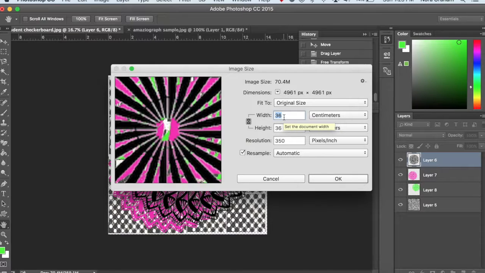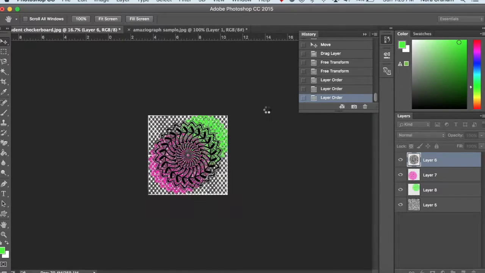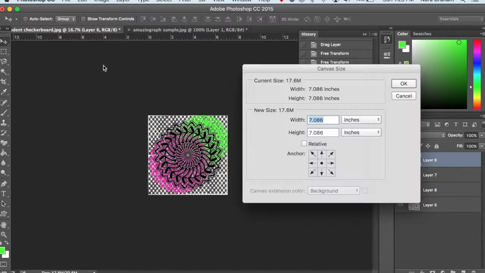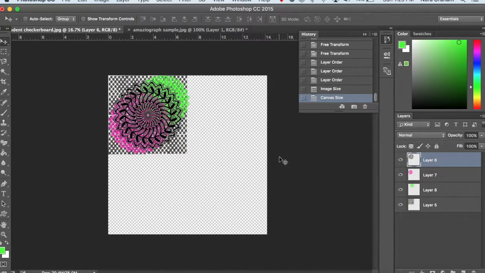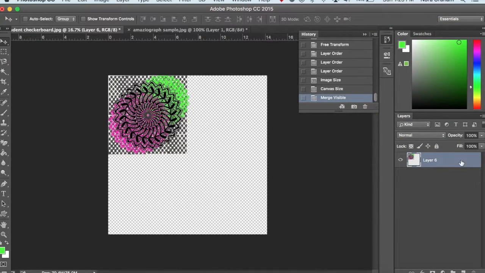So how about I cut that in half again? So now my whole tile is this size, and I can adjust my canvas size again. Canvas size, I'll have it go out from the corner again, and 36 by 36. Okay. I'll flatten what's over here so it's all one. Actually, I will merge it all together. Merge visible, so then it's one layer.